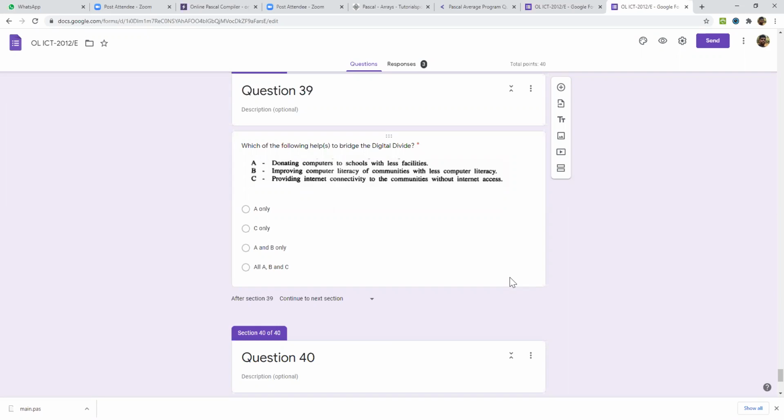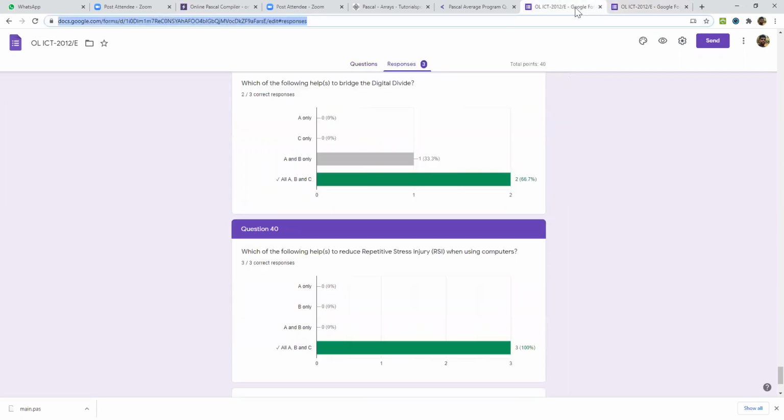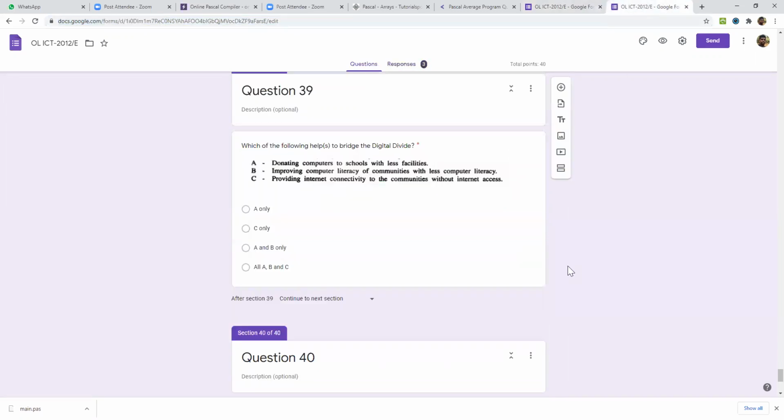Use of smartphones, for example. Providing internet connectivity to communities without internet access. Yes. So it should be all of A, B, C according to this, because the third one, C, is providing internet connectivity to the communities without internet access. Again, that will iron out the problem with the digital divide.